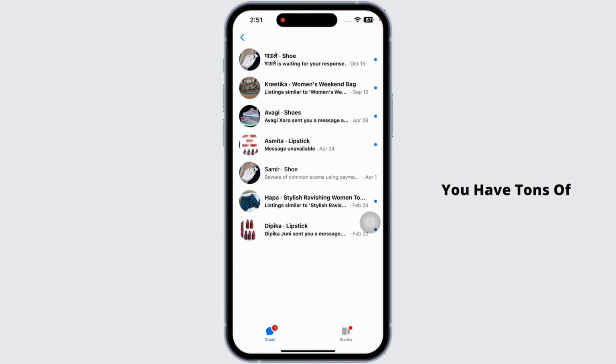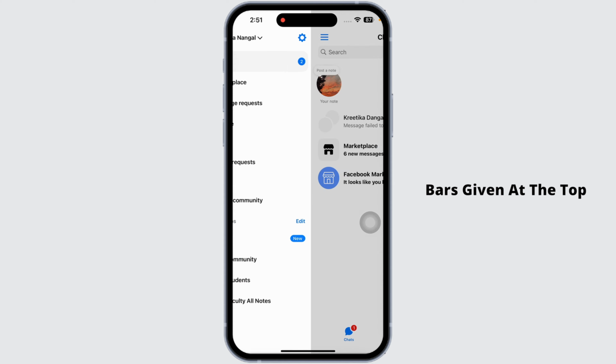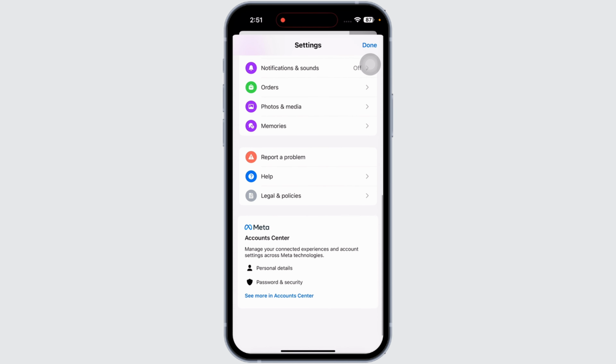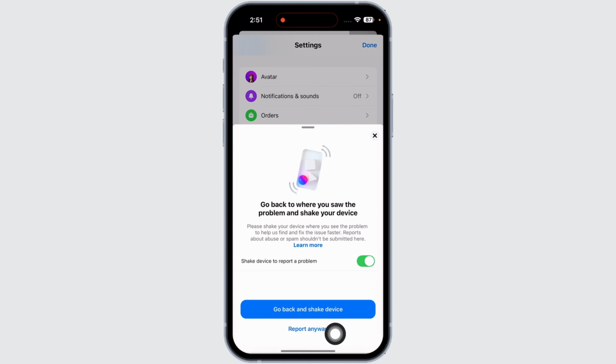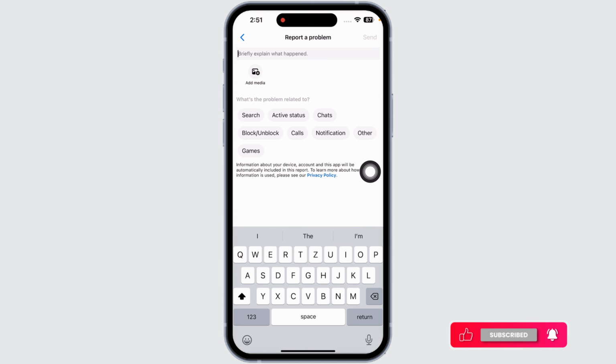In case you have tons of marketplace messages, what you can do is report to the Facebook support team. For that, click on the three bars given at the top left corner. Navigate to the settings icon. Scroll all the way down. Navigate to the option report a problem. Click on report anyway. Click on don't include.